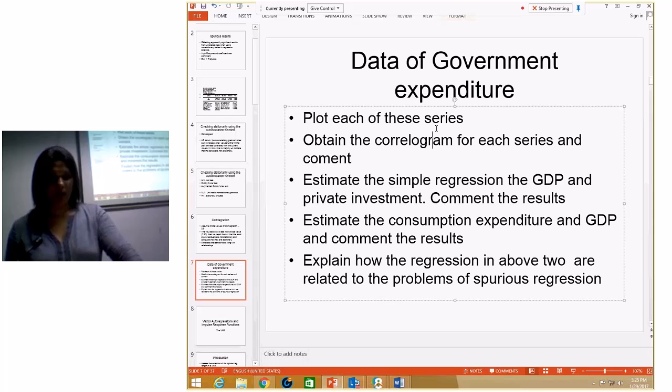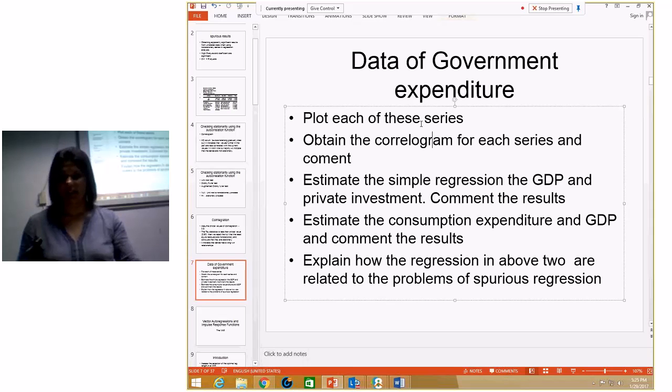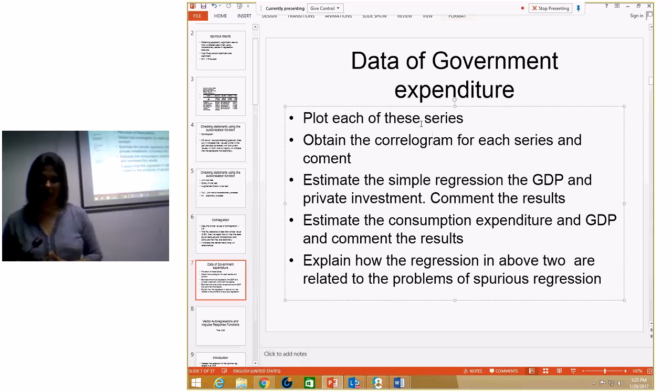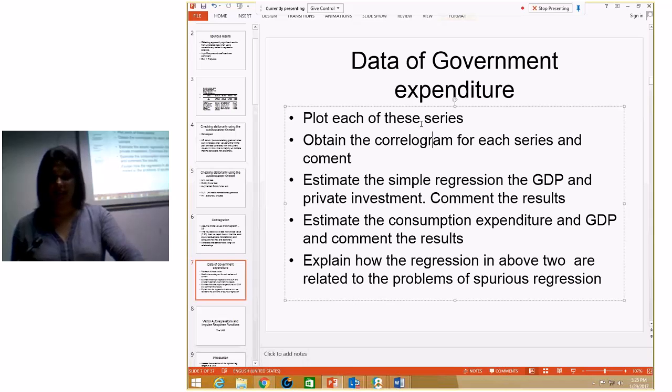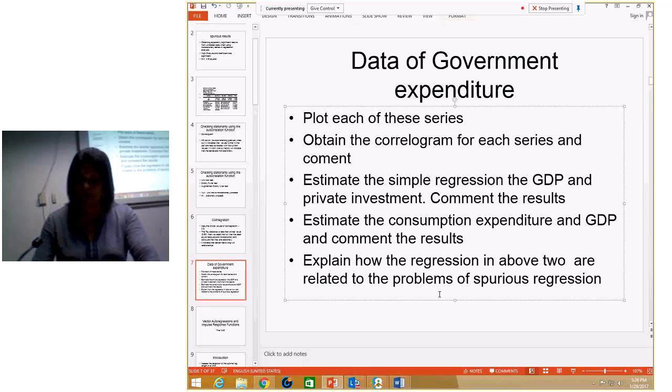Right, in our data set, plot each of these series. The data set I have uploaded is the government expenditure data. Plot each of these series as I did, obtain the correlogram for each series and comment. As I explained, do the same. If you have your own data set, do the same. Estimate the simple regression of GDP on private investment and comment on the result. Estimate consumption expenditure on GDP and comment on the results. Explain how the regressions in the above two are related to the problem of spurious regression.